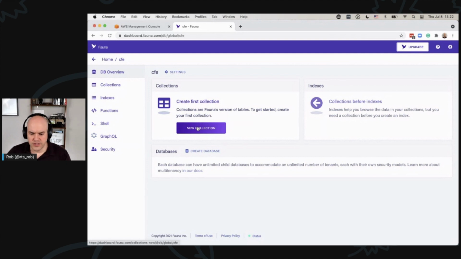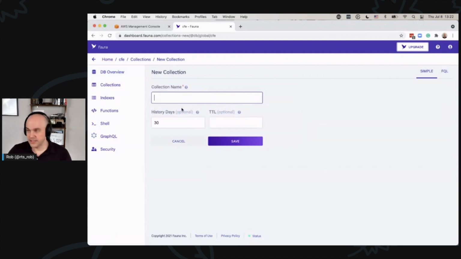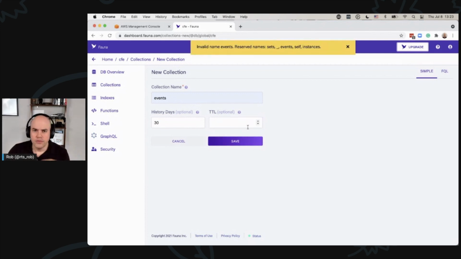So I want to demonstrate an important feature of this. Let's call this events. You can keep history of a document. Temporality is an advanced feature. That's for another day. You can keep time to live. If you have data that expires and you want to remove it out, set this. That's an advanced feature. That's for another day. All you have to do now is give your collection a name. And collections are collections of documents. So they're like tables, right? Oh, yeah, I can't use events. That's silly of me. CFE events.